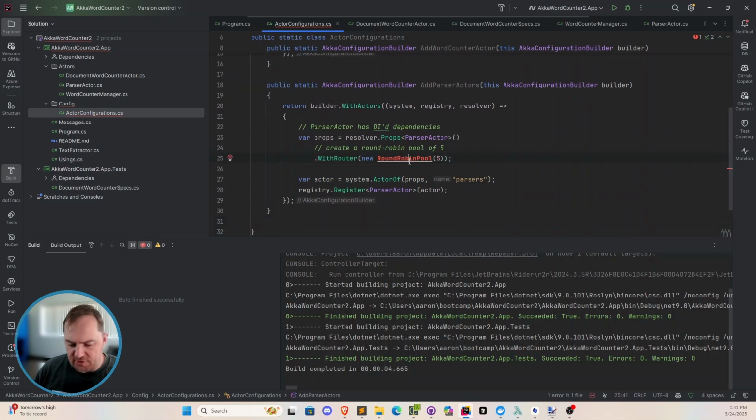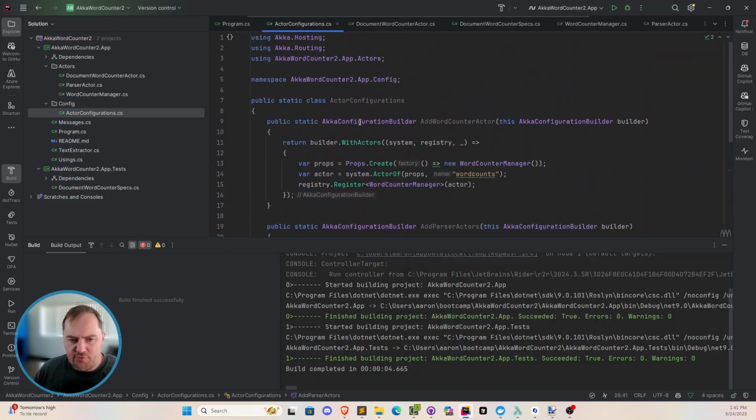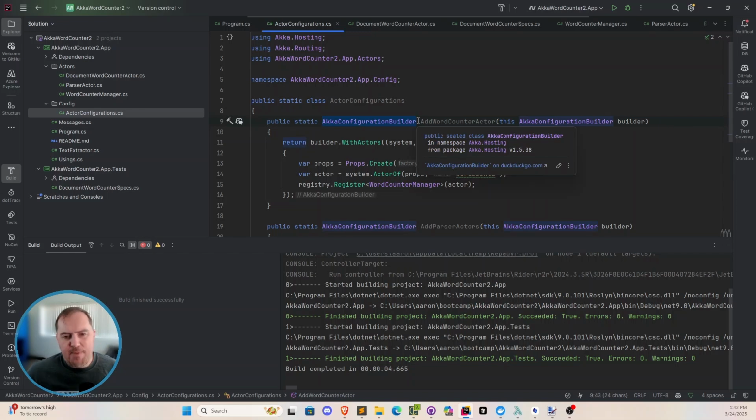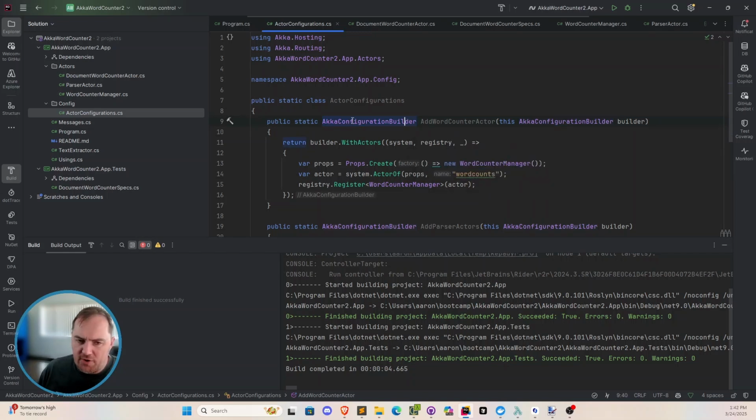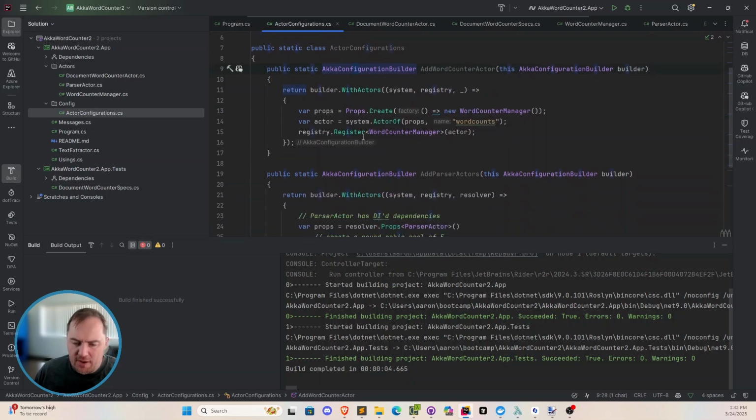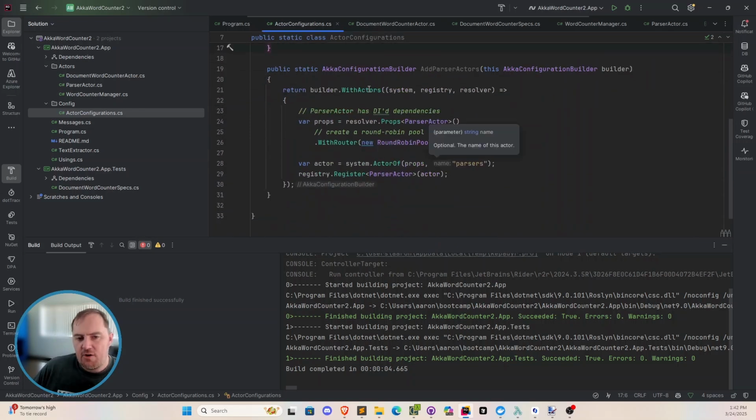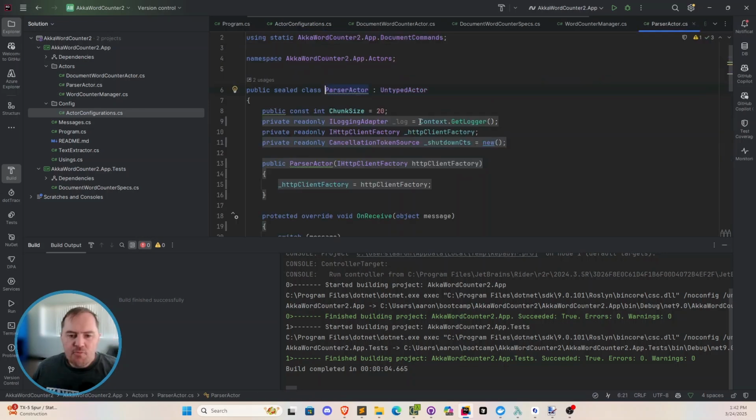Now, all of these methods that we're creating so far are extensions off of the Akka configuration builder. That is basically the equivalent of the IServiceCollection, but for Akka.NET. So we want to use the Akka configuration builder as our building block here. And all of our configuration is going to be defined as extension methods of this little builder pattern that we're creating. So down here, we're going to call WithActors again. We're going to take the actor system, the registry, and the resolver. And then we're going to call resolver.Props ParserActor.